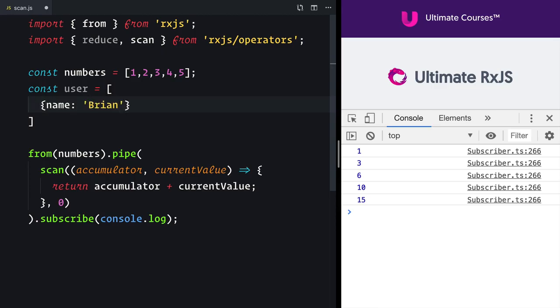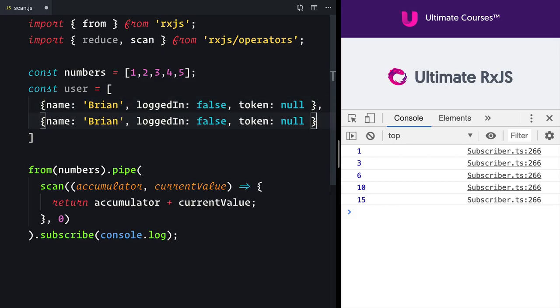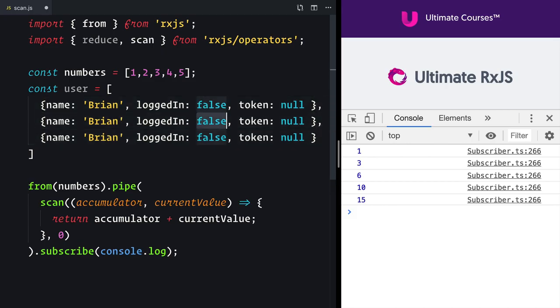For the sake of example, I'll just pretend we have a user object that we need to keep track of as the state of the logged in user changes. For now, I'll just create an array of different user objects to represent these changes, but in reality, these would probably arrive over time through some user event or interaction.